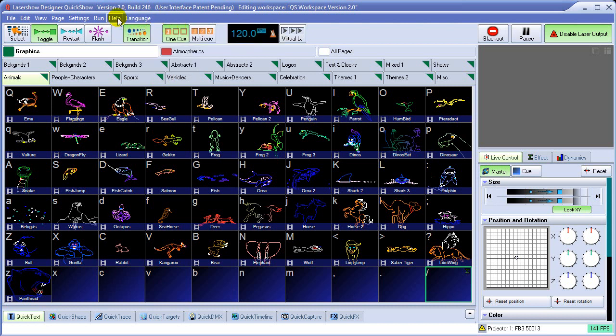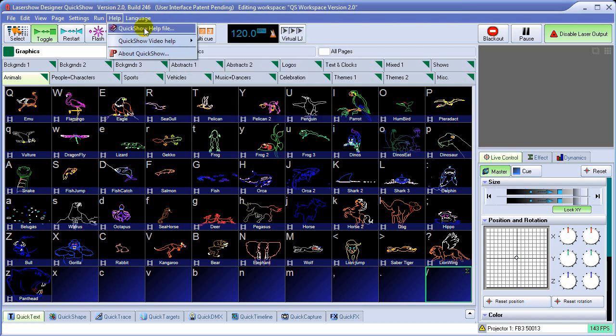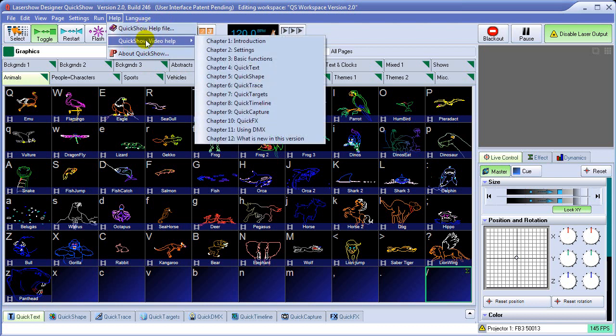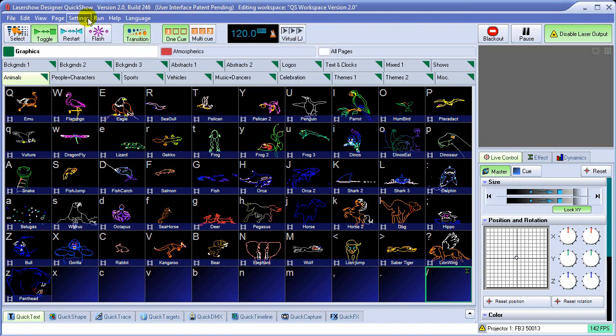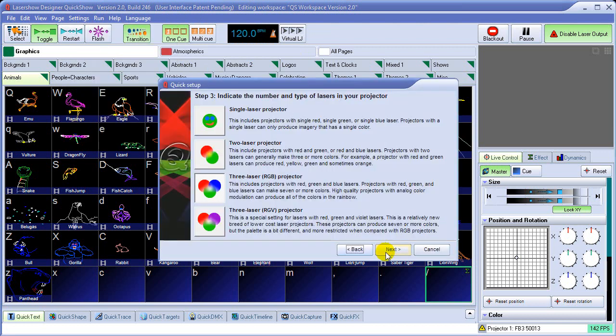In addition to that, we have the new Quickshow video help. So in addition to the help file help that we've had since 1.0, we have a new video help, which will start up Windows Media Player and allow you to go through tutorial chapters on each of the main features of Quickshow. We added a new color control system, which can be accessed by the Quick setup.